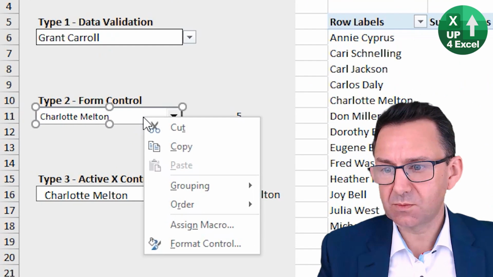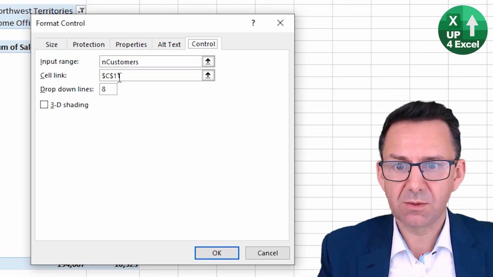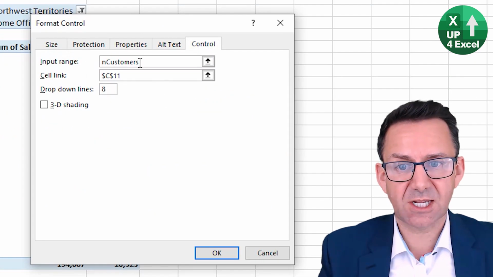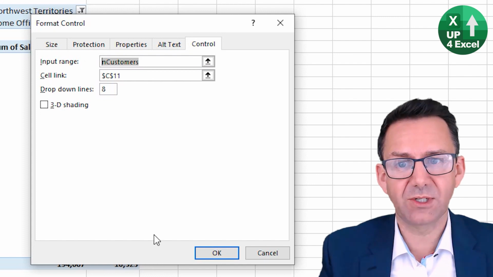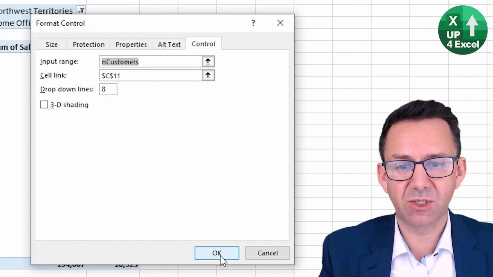This one, right click on it, Format Control. Straightforward again, just set it as your input range. Don't need the equal sign, just literally type the name of the named range. Very simple indeed.